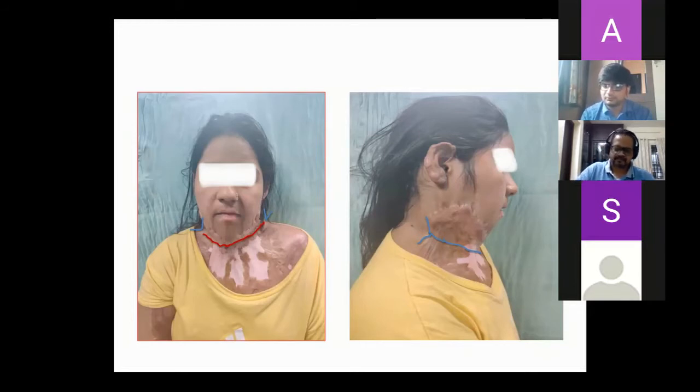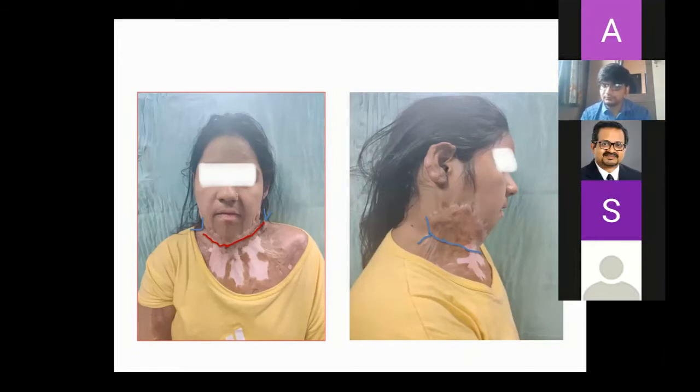What is the original classification? Original classification was the Achar classification. Mild, moderate, severe, and extensive. Mild is what? Mild is less than one third of the scar over the anterior aspect of the neck, and when you extend the neck only, you'll be able to see the contraction. Class 2 is moderate.